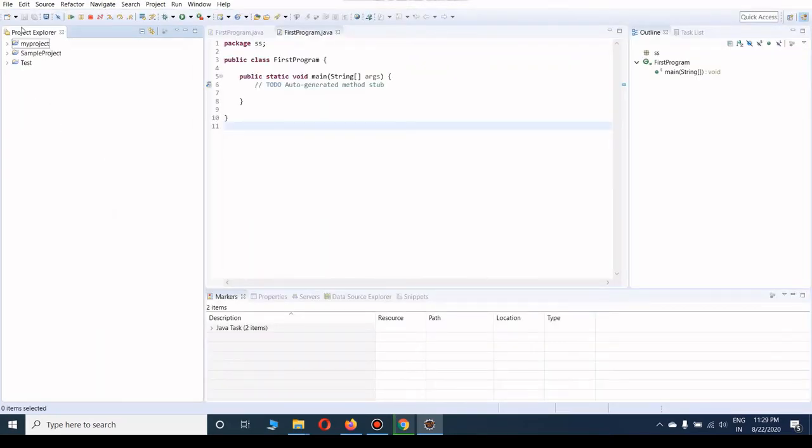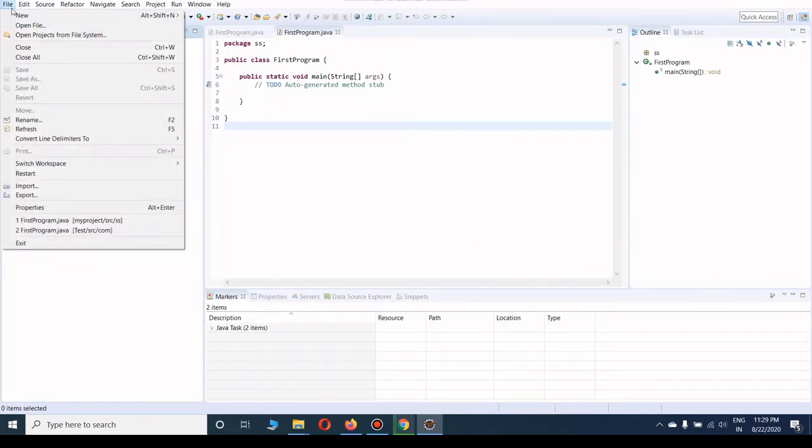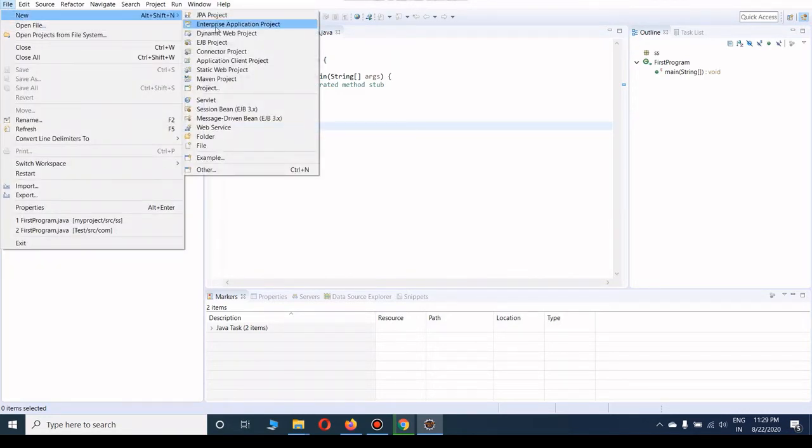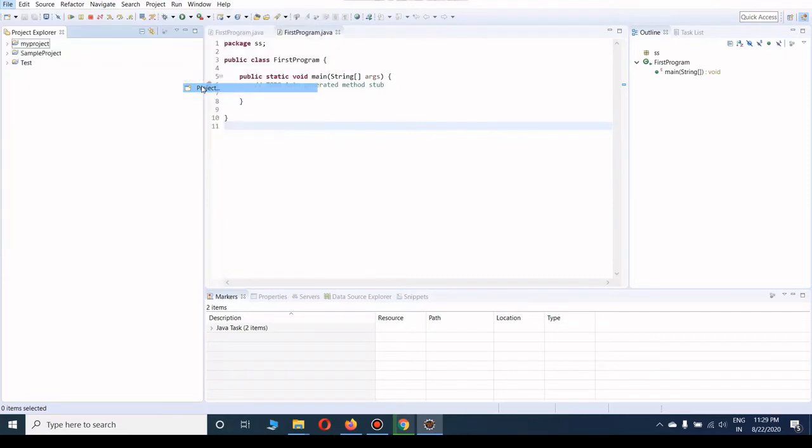This window is the Project Explorer. It shows the projects which you have created and the project you are working on. I will create one project here. To create a project, just go to File, New. There are a lot of options: Enterprise application, Dynamic web application, which is for developing web-related applications, EJB connector project. I want to create a core Java project, so I will click on Project.